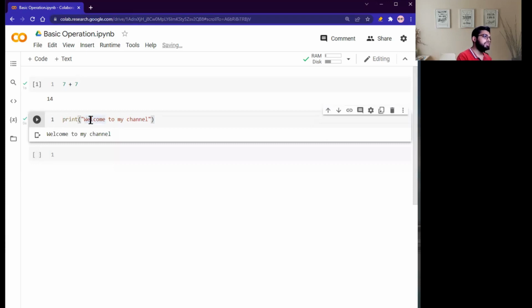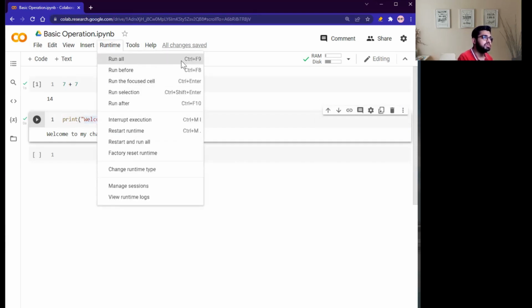But for example, you can have more than 100 cells, and you want to run all the cells with just one click. How can we run them? Because this is not a good way to run all the cells one by one, click, click, click. It will consume a lot of time. So you say, okay, I want to run all the cells. What is the shortcut to run all the cells in our notebook? Simply go to Runtime, and here you can see Run all, and the shortcut key is Ctrl F9.